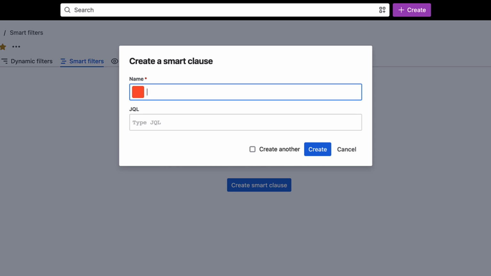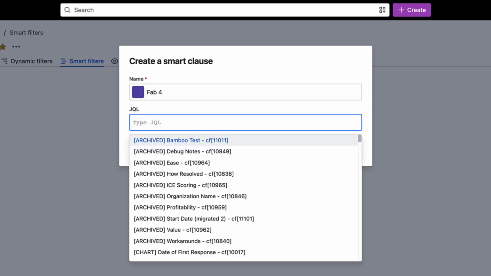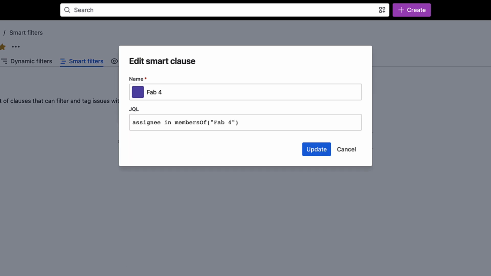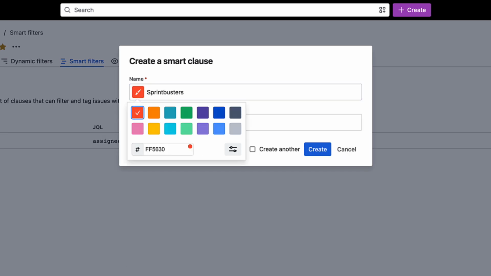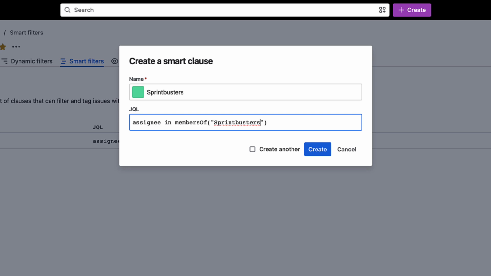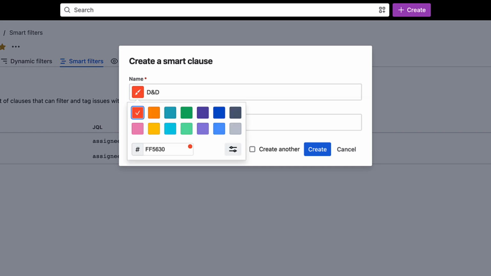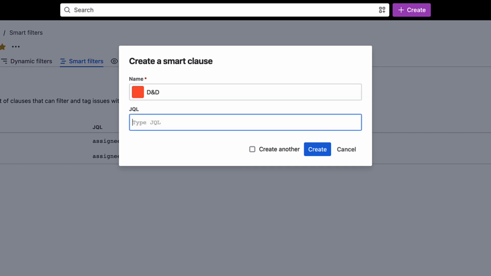For example, name the first team Fab4, and pick a purple color. For the JQL, enter assignee and members of Fab4. Name another as Sprint Busters and give it a green color. For the JQL, enter assignee and members of Sprint Busters. Add one more and name it D and D and pick a red color. For the JQL, enter assignee and members of D and D.